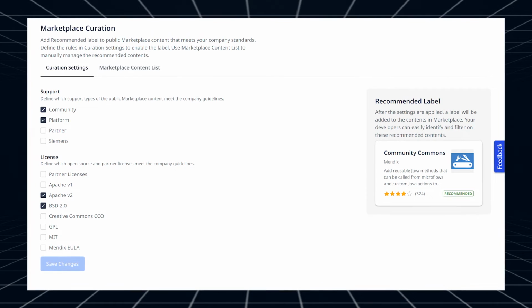This means that developers in your company will have clear guidance on recommended content that they can use. They can see which items are recommended by the recommended label in the marketplace. The centralized curation lets Mendix admins translate offline policies and guidelines to an in-platform experience, improving communication and adding time-saving processes between developers and admins.